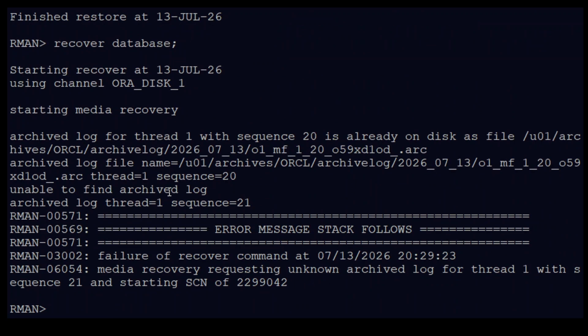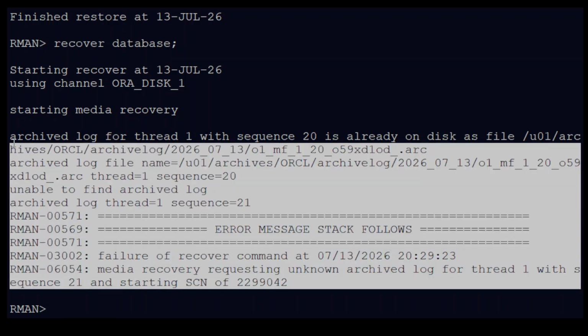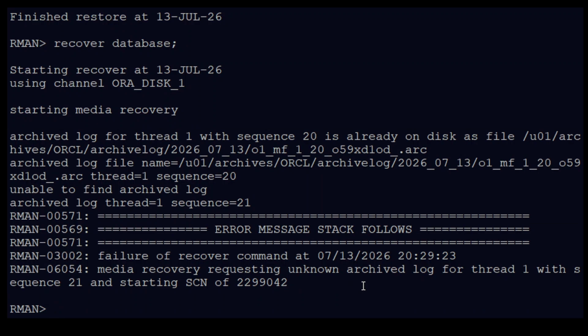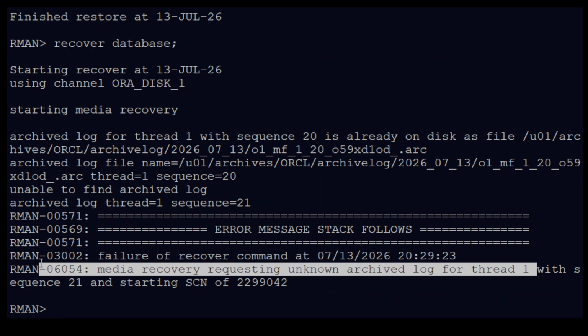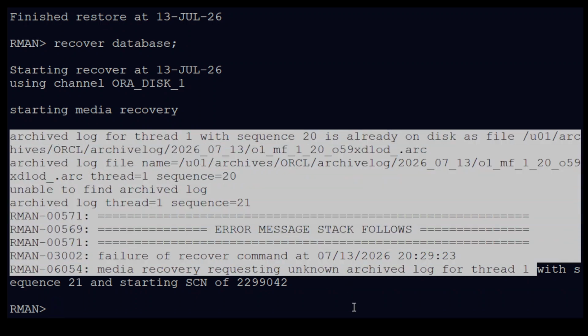So it is showing that one log is not recovered properly. Media requesting unknown archive log 1. This is a common error, no problem. For any database it will automatically leave one thread. So this is a common error, don't worry.